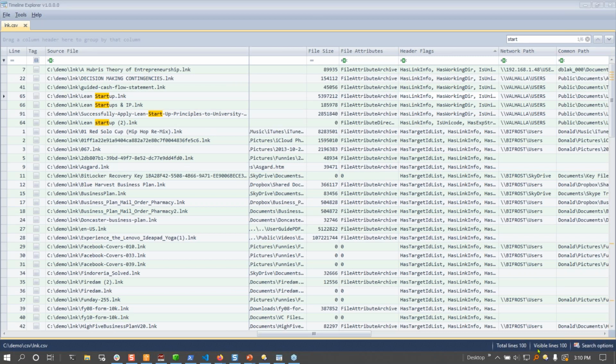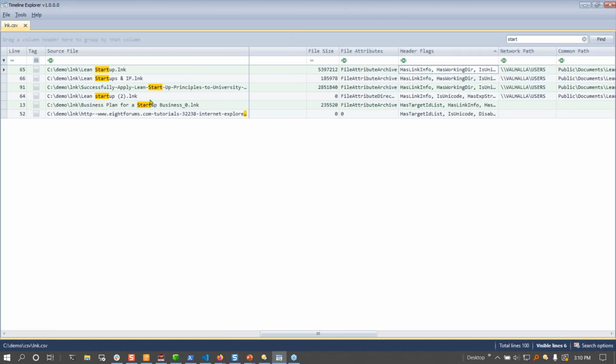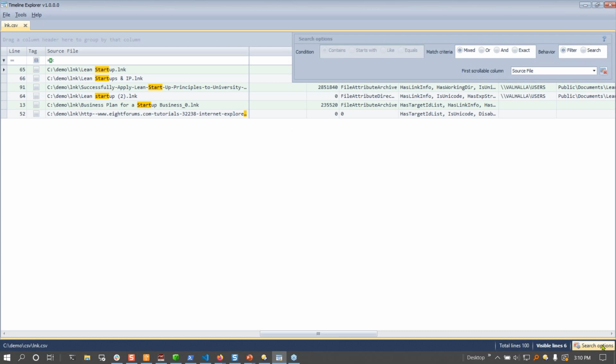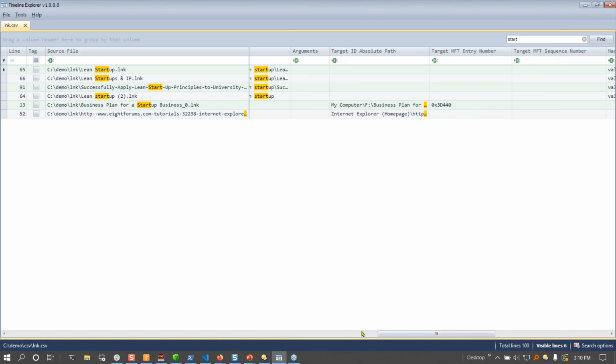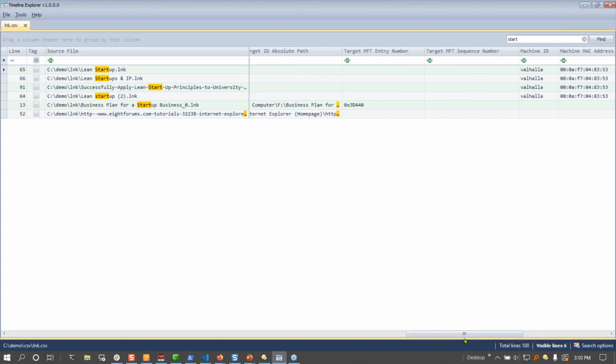In the bottom area, I have this search options button in the bottom right-hand corner. Clicking that, I can change my behavior from search to filter, and now it acts as a filter versus search. Also in the search options box is my ability to set the first scrollable column. This is like freeze frames in Excel. I now have the ability to slide back and forth with that one column frozen. So a little bit of what you see from the output of LNK File Explorer, as well as a little bit on Timeline Explorer.